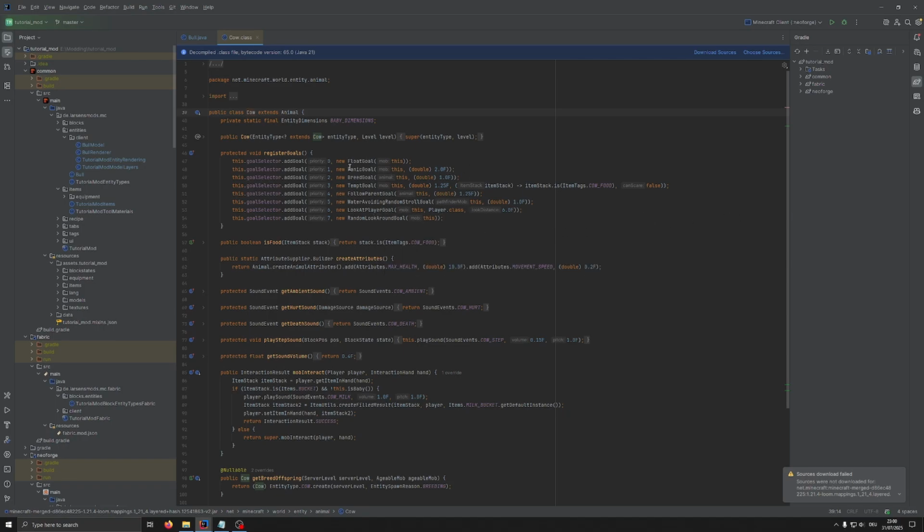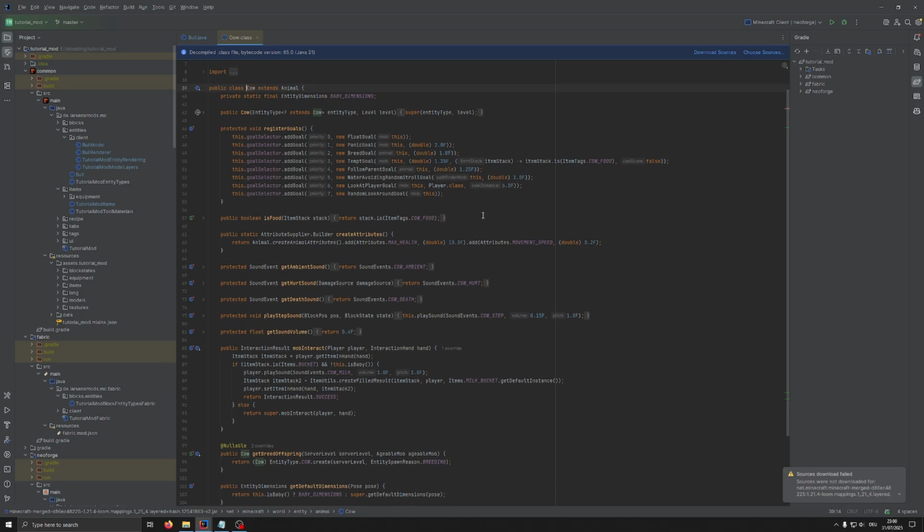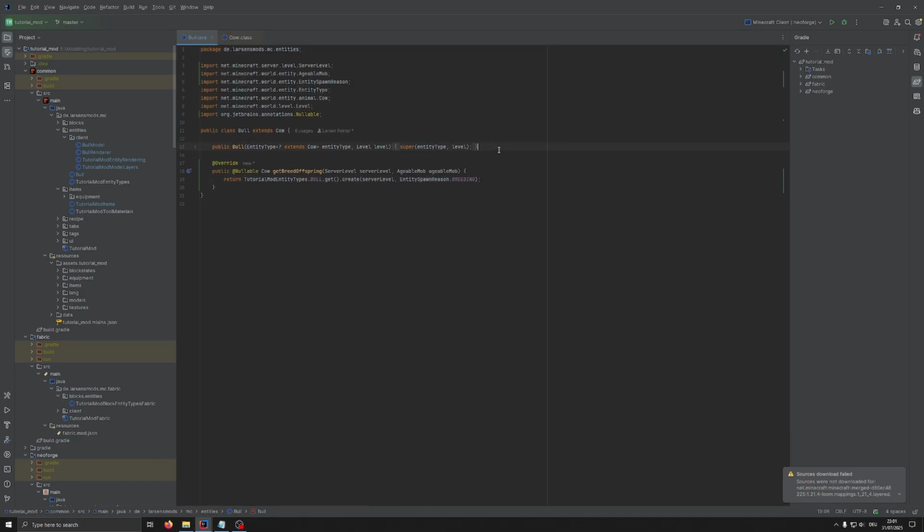So if you want to change the behavior, you can just look at all the goals that exist and choose the ones you want or discard the ones you don't want. And the last one, and I'm just for fun changing this right now for a bull, so to show you how you can do that, is the isFood method here. This is relevant for determining if an item can be used to put this entity into breeding mode. So for a cow, for example, that's wheat, or in this case, the item tag cow food, because wheat is tagged with that. But if you want to change that, we can just override the isFood method.